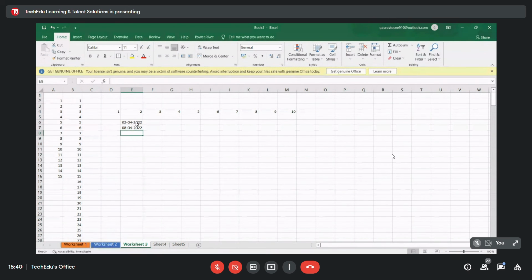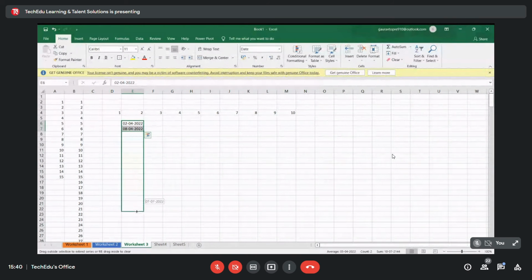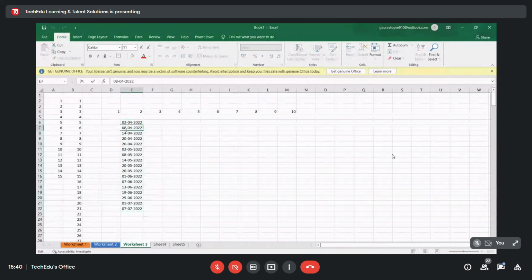Now I need the next Saturdays, so I will select this and drag it down. Next Saturday is 9, 9 April. It is 9, okay, sorry. So it is 9. Do one thing, select this and drag it down.